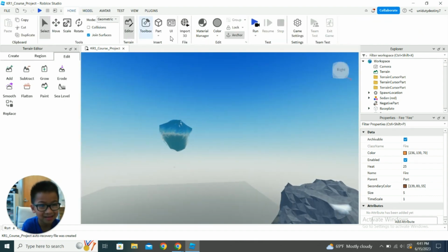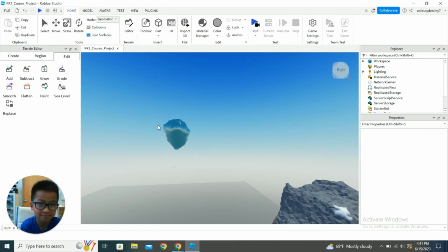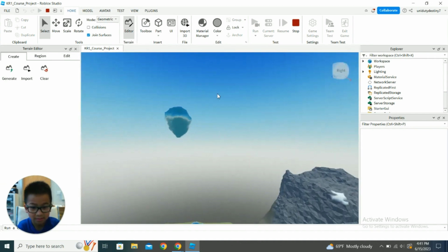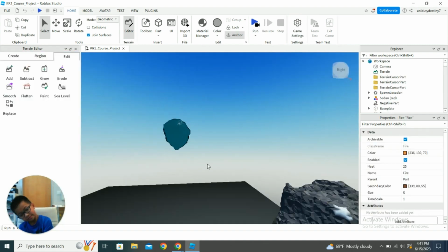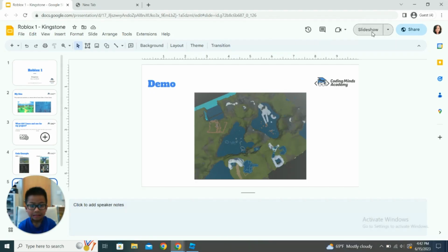Yeah. So we can run this really quickly. When we run it, there will be no difference. It actually stays up, even though technically the material is water. Yeah, it's a pretty neat feature. Good job, Kingstone. So I think we could go back to your presentation.